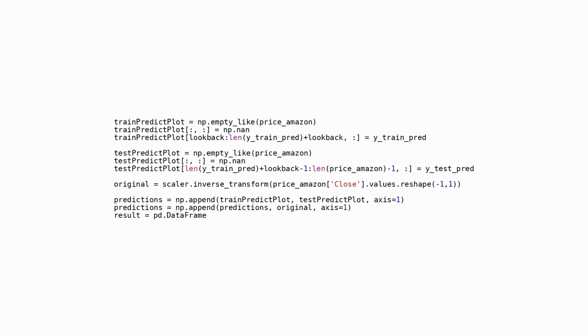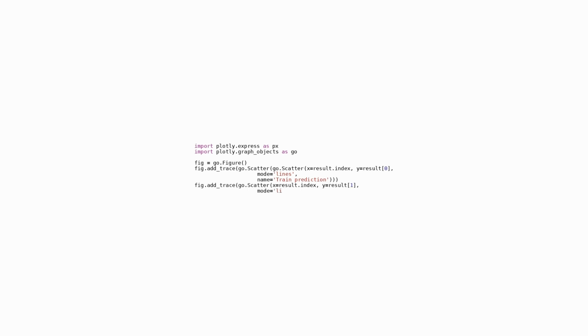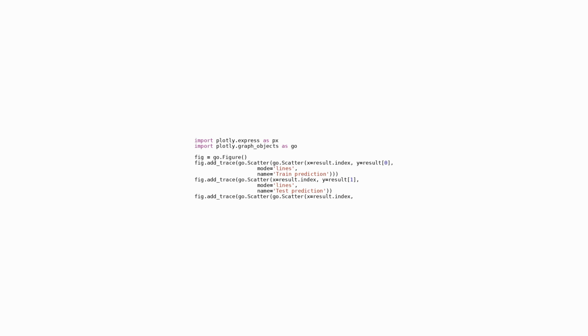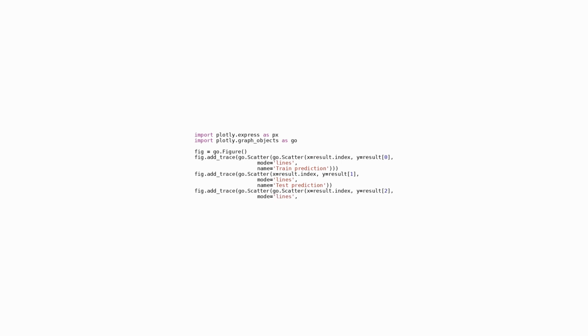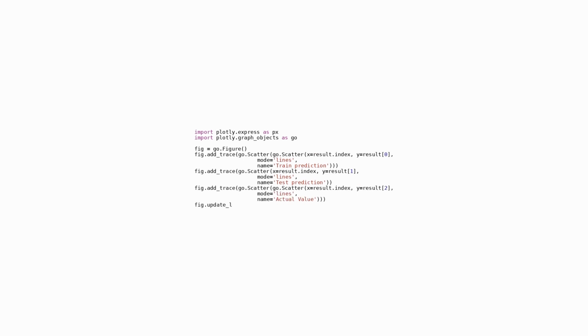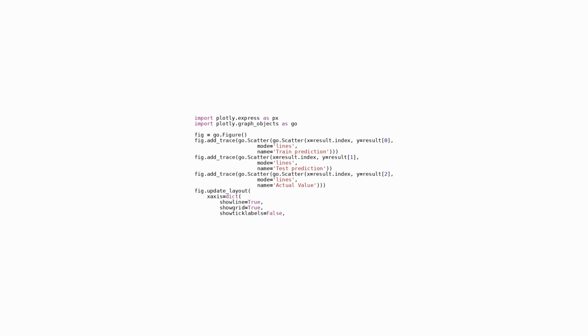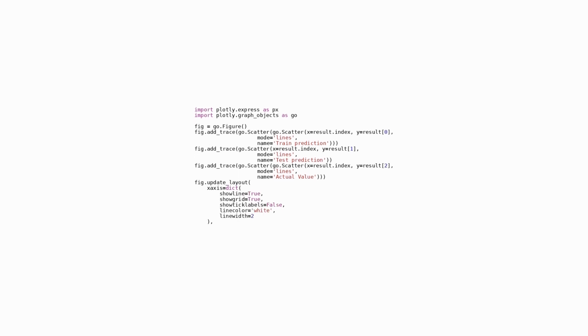This snippet of code is designed to produce a visual representation showing the forecasted and actual values of a collection of stock prices. Here's a breakdown of what the code accomplishes. 1. It kicks off by importing the essential libraries, namely Plotly Express and Plotly Graph Objects. 2. It establishes a fresh canvas for the visualization. 3. Three distinct scatter plots are added to the canvas to indicate the training predictions, test predictions, and actual values. 4. The plot's layout is fine-tuned to enhance its aesthetic appeal.